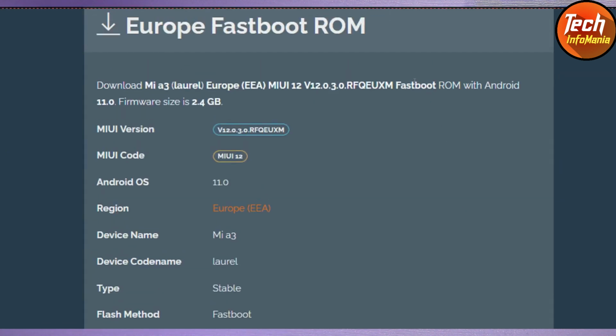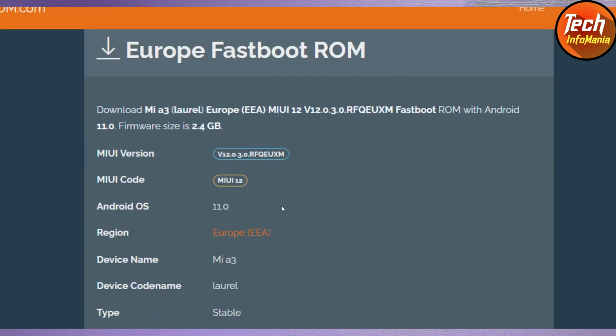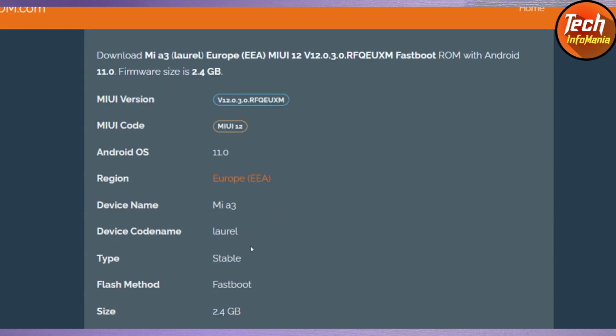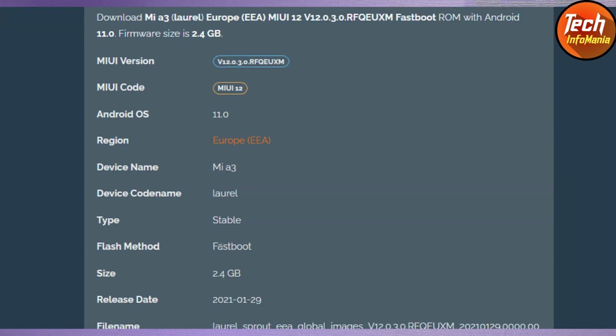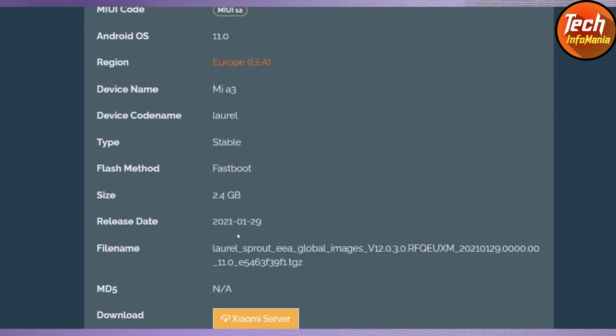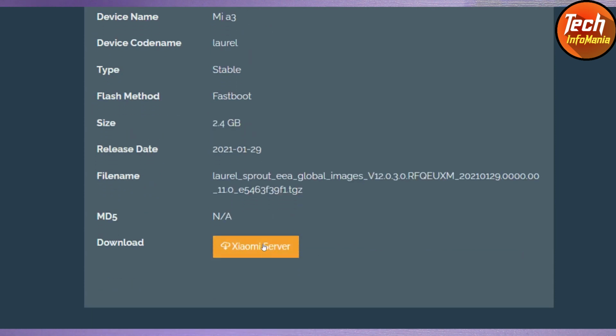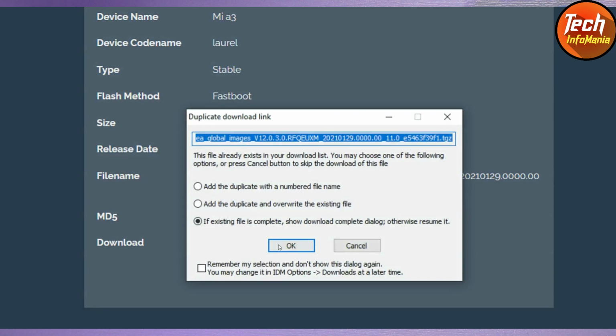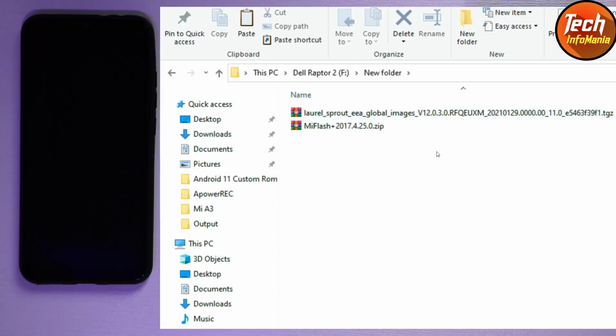The next page will open. Check a few things again here, that is the region Europe, right? Mi A3, and the flash method must be fastboot, and check the release date again, 29/1/2021. Then click here on Xiaomi server and the ROM will start downloading. Right, this is my downloaded folder.